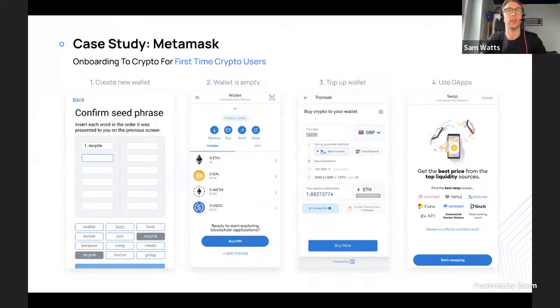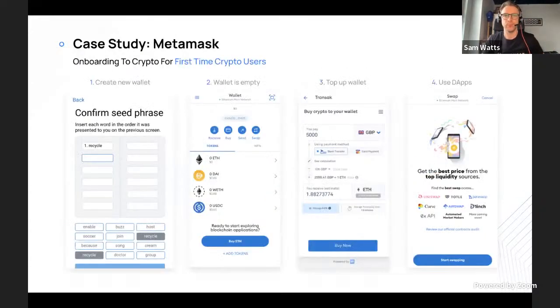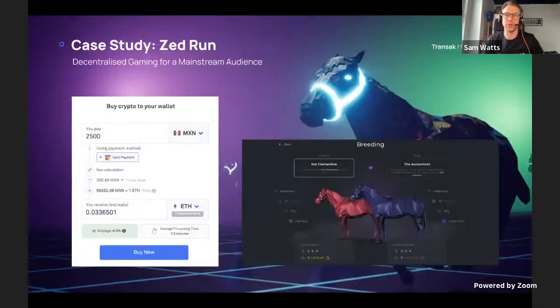So we had a question in the chat. Is it only with Metamask? No. This is just one of the examples to explain. We're in hundreds of different apps, multiple different wallets. So it was just Metamask as an example of a popular app that has integrated Transak. Not at all.